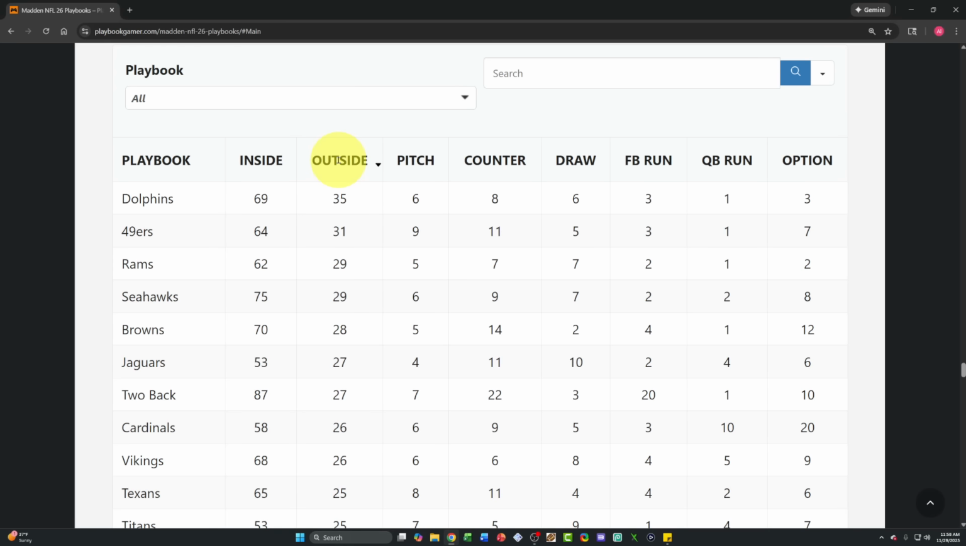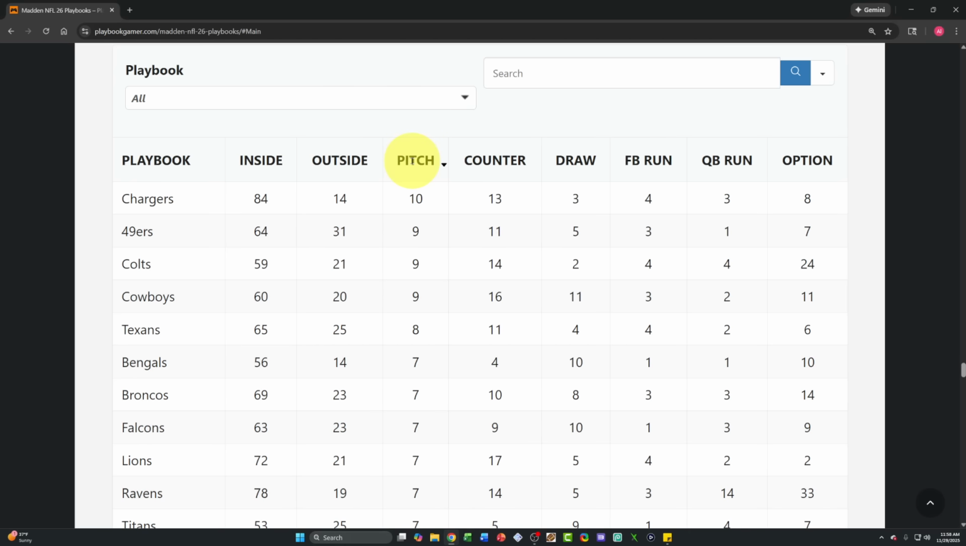Outside run, I really enjoy outside run. Not many teams use it, but the Dolphins, 49ers, Kyle Shanahan, wide zone. Everybody who keeps up with the NFL knows he's a wide zone guy. The Rams, Sean McVay, he is a disciple of Kyle Shanahan, so it's not shocking that they have plenty of wide zone. So any of these up here, it's probably of the Shanahan tree. If you're into toss plays, they're not very popular in this game. The Chargers have the most with just 10. Again, that's just not a really high amount.